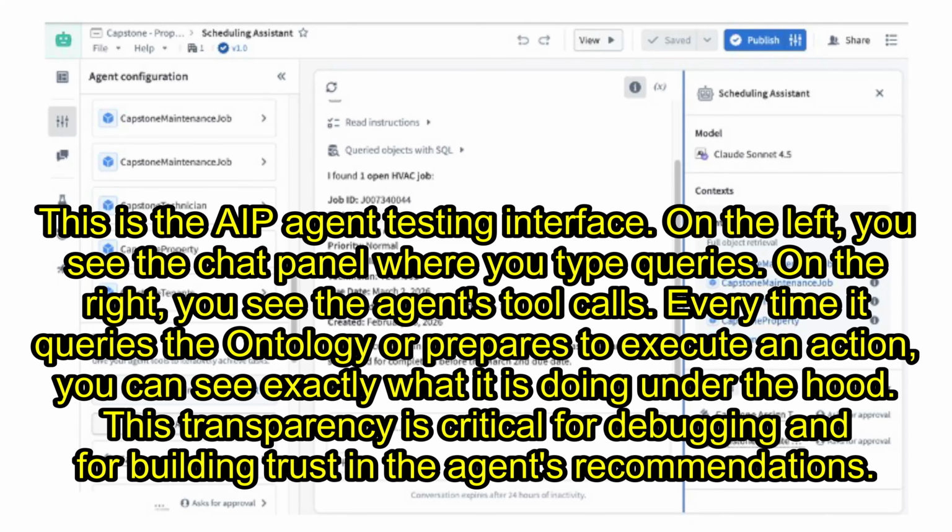This is the AIP agent testing interface. On the left, you see the chat panel where you type queries. On the right, you see the agent's tool calls. Every time it queries the ontology or prepares to execute an action, you can see exactly what it is doing under the hood. This transparency is critical for debugging and for building trust in the agent's recommendations.